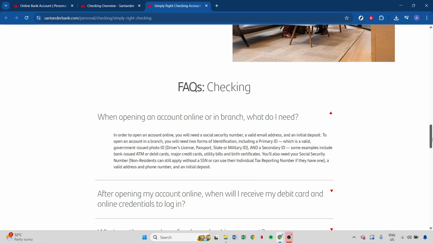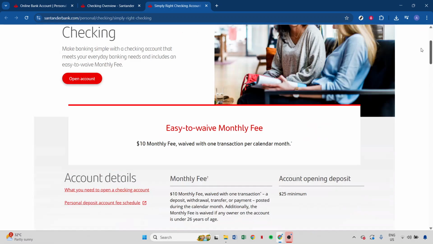Now, it's a matter of allowing Santander some time to process your application. Once they have reviewed everything and hopefully approved your account, you will receive your debit card and account details in the mail. These will allow you to start enjoying all the conveniences of your new checking account.